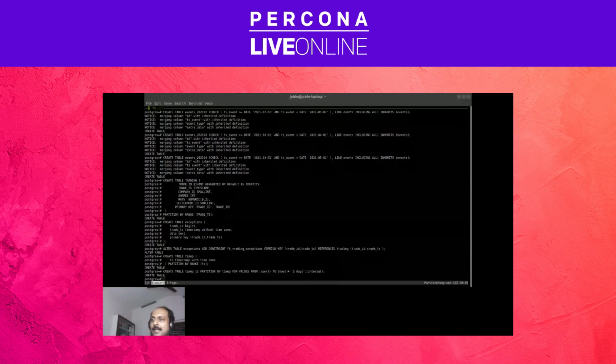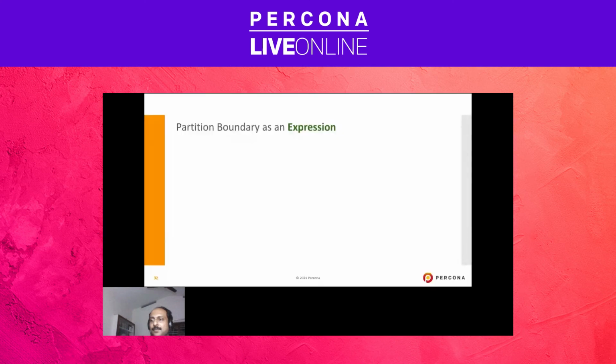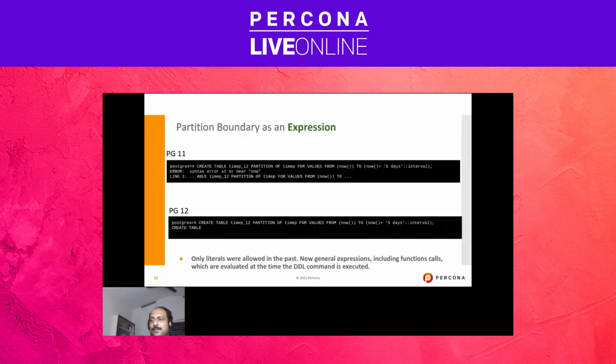So this gives us a lot of scripting ability to create partitions. We can have functions or expressions by which we can decide on the partition limits. Earlier, only literal values were allowed. Now, general expressions, including function calls, are allowed, evaluated at the time of the DDL command. So when we create a partition, that's the time these expressions will be evaluated and partition limits will be decided.